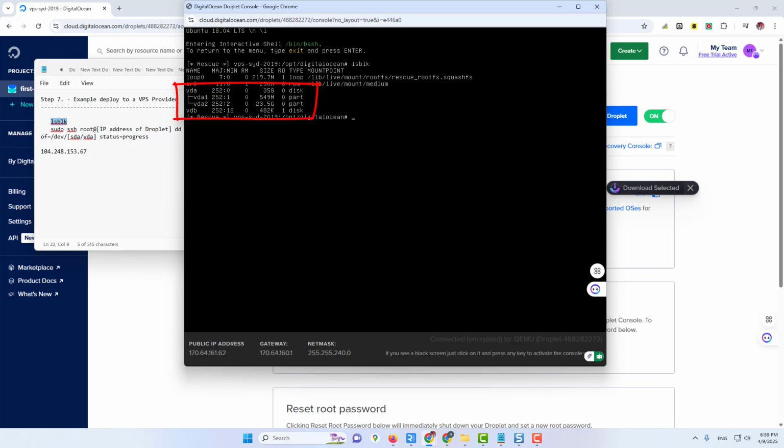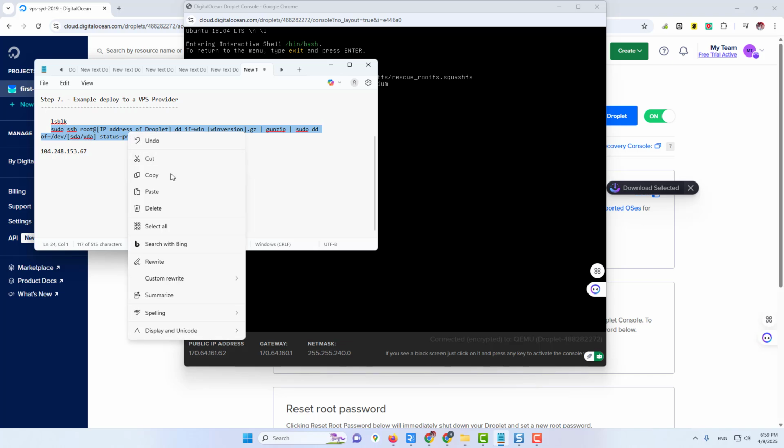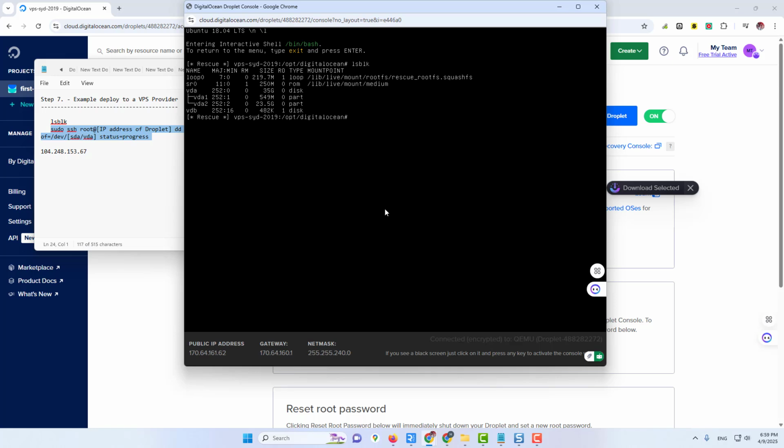The first command I run is the Linux lsblk command, which lists out all available block devices that this rescue image can see and determine how it refers to the machine's hard disk. This is usually something like SDA or VDA, and in this case I can see it's the former.